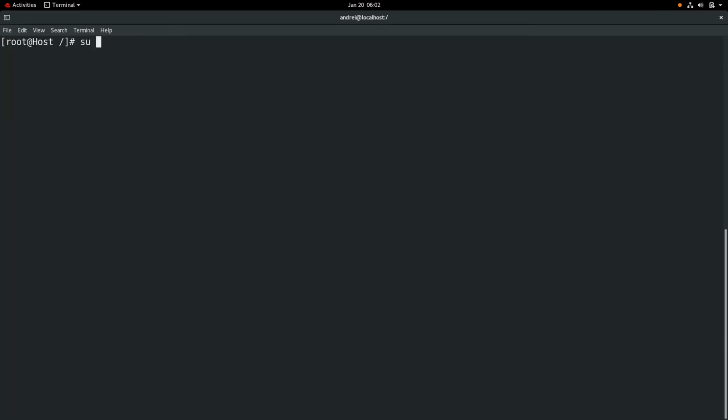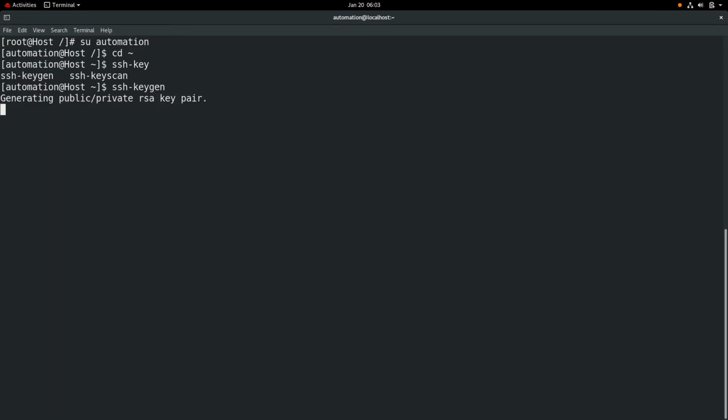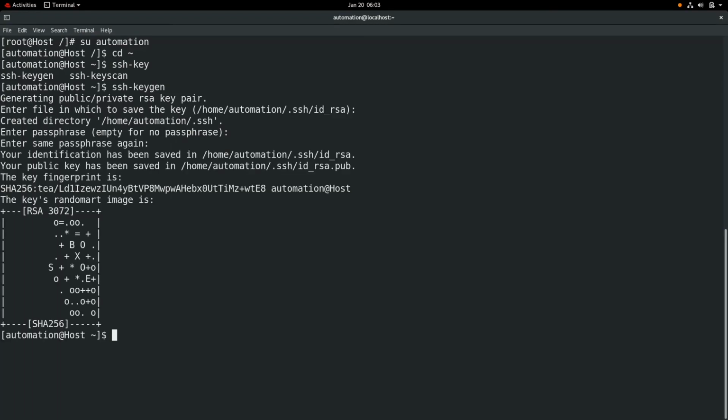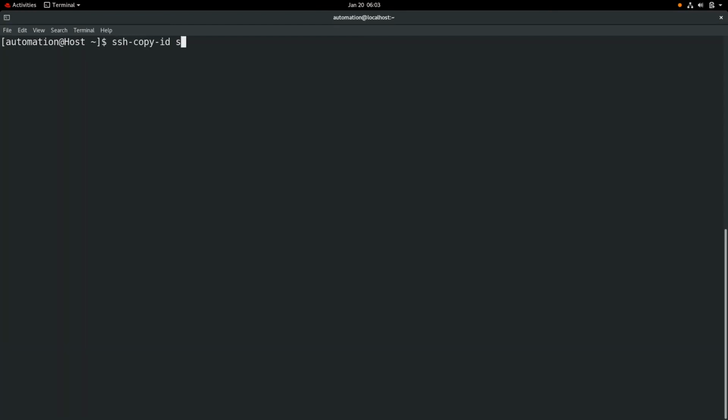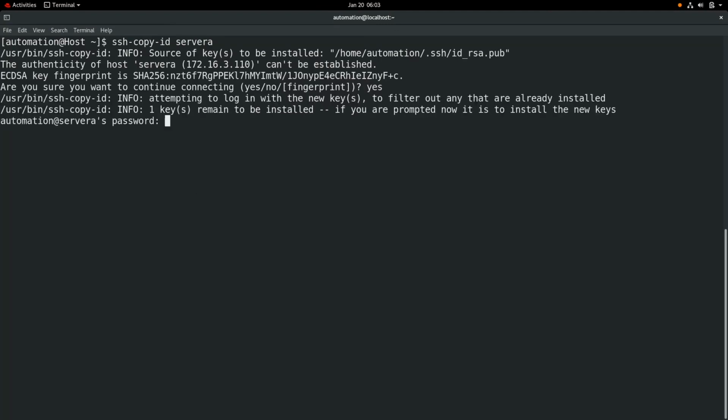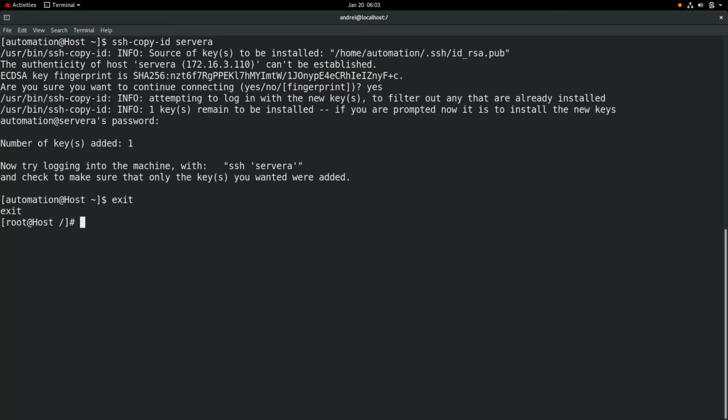So now I will be switching over to the automation user. I will be using the cd command to go over to the home directory of the automation user and using the ssh-keygen command in order to create an SSH key. I will not use any password or passphrase for this key. And then I will be using the ssh-copy-id command in order to send the key over to server A. In order to finalize the key exchange, I will need to input the password for the user automation, and afterwards, as you can see, the key was added successfully.